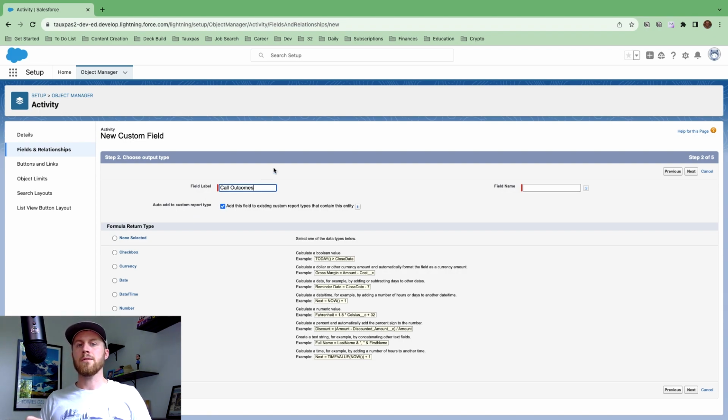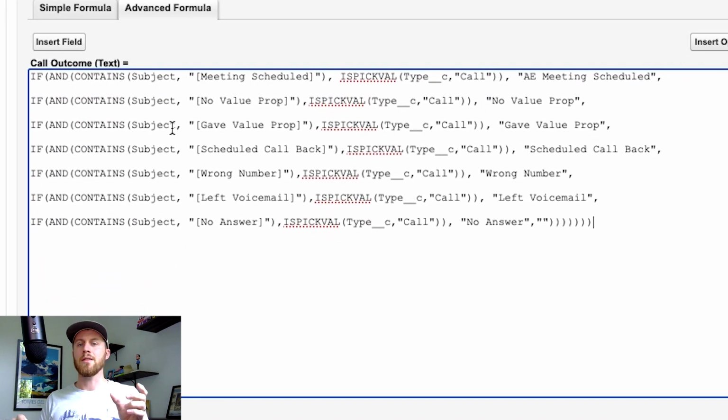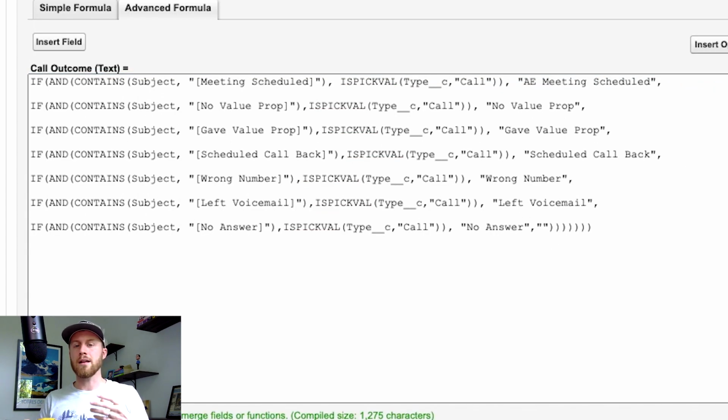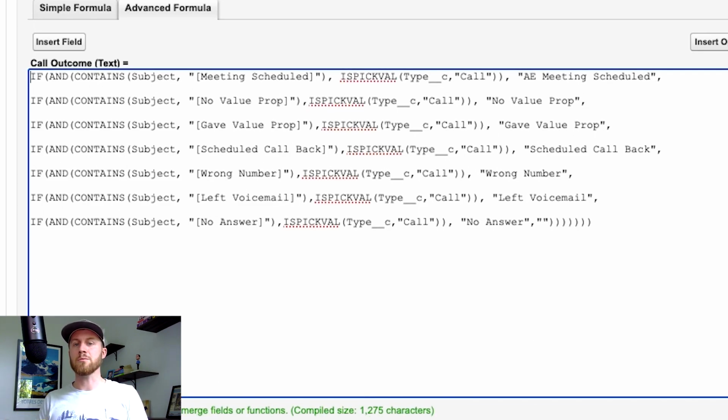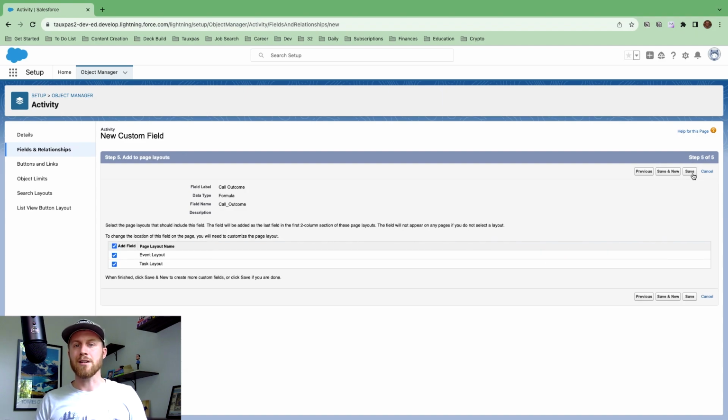So if you have your call dispositions logged anywhere else, you can pull from those fields, but what we're doing is we're going to pull from the subject field those call dispositions, and then if the type is a call, then we're going to go ahead and bucket based on the different call outcomes that we're looking to report on. So I'll go ahead and include this formula in the description below. And once you apply it, then we can go ahead and measure on it.